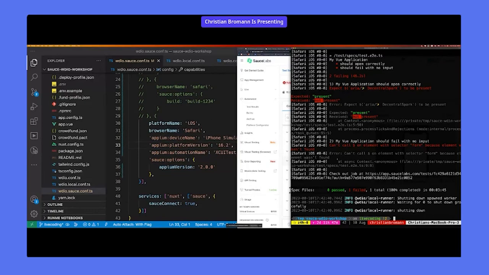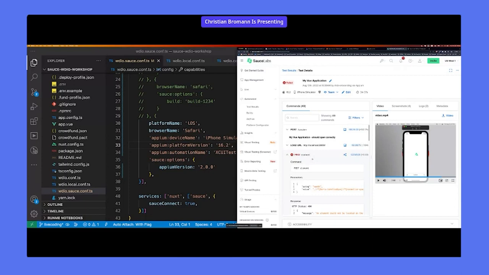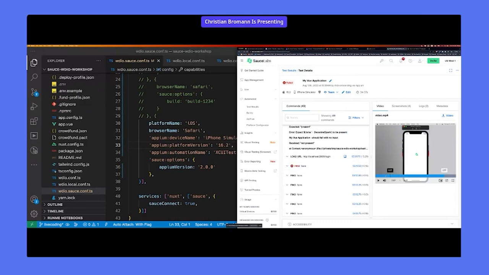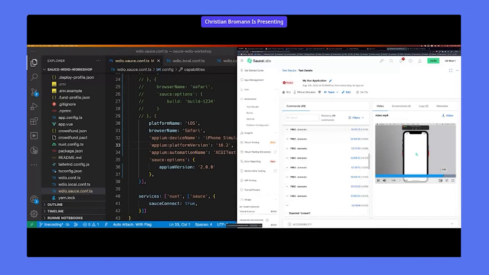So now we see our application has failed, and we can debug this. It seemed like our application never loaded correctly on a mobile device. I haven't developed the application, so I don't know why on mobile the Nuxt application never spun up. But it's basically a bug that we just discovered. We can try to run this again, but it's an interesting find.